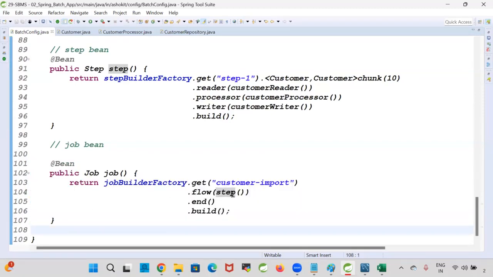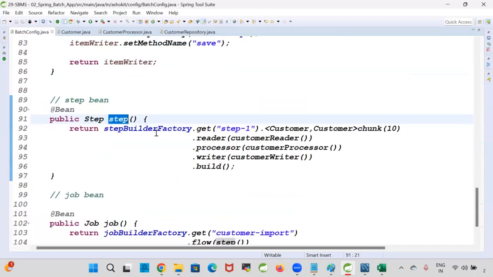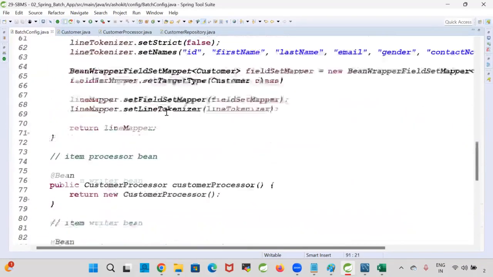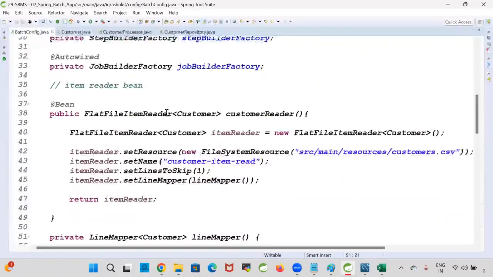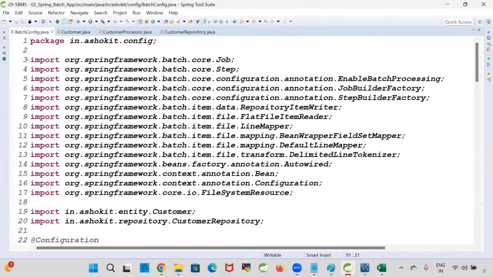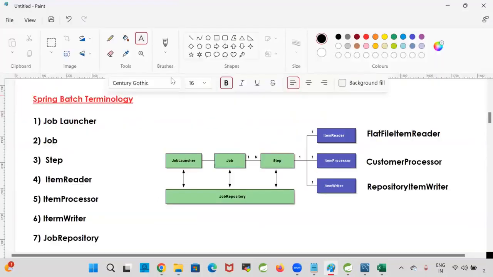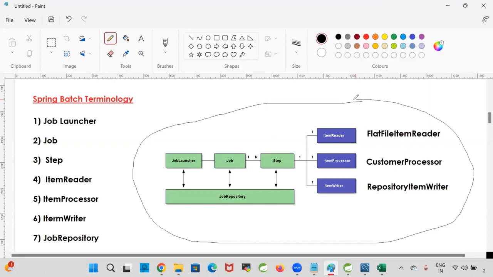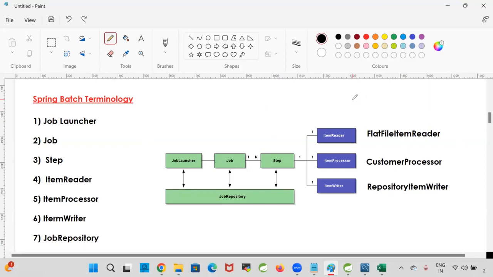In the job, I configure the step method. In the step method, I have configured reader, processor, and writer. So for that, reader bean available, writer bean available, processor bean is available. This is our Spring batch class. So that batch class we have developed based on this diagram. Okay. Now job launcher is pending. Job is ready. Step is ready. Reader is ready. Writer is ready. Processor is also ready.